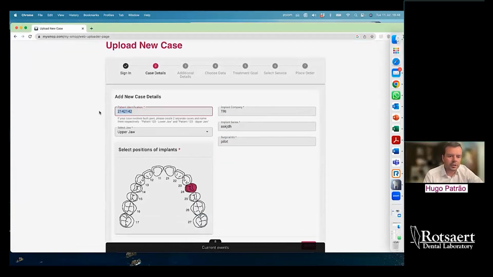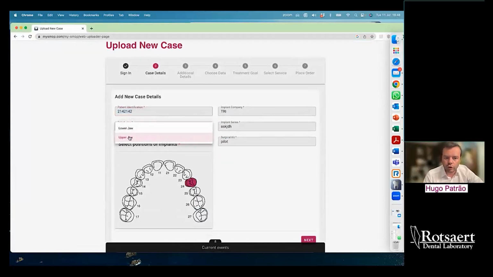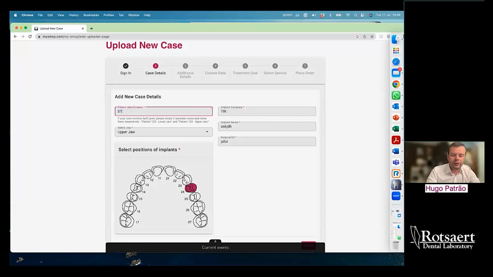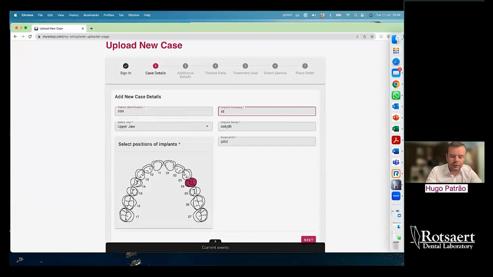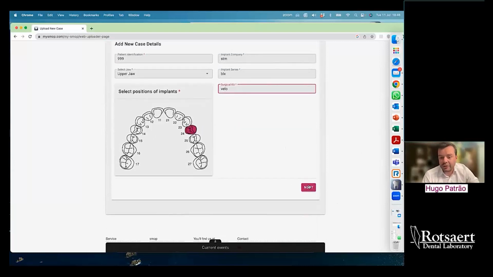You put the patient name, what jaw you want, upper or lower jaw, let's say position 24 for my implants. I would like to do a Straumann implant. Oh, sorry, patient 999. And here I'm going to do a Straumann implant. And here, for example, a BLX implant. And here is going to be a Velo kit. That is simple, it is self-explanatory.